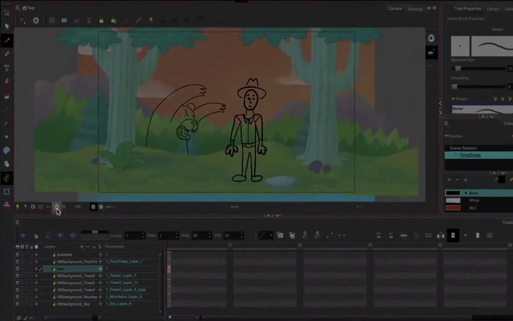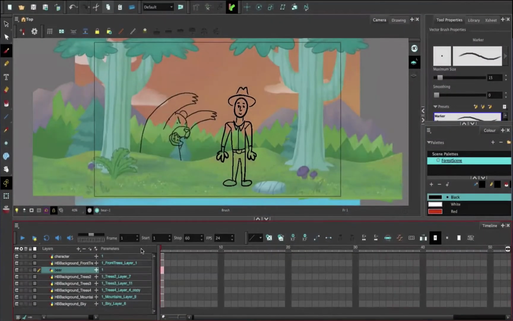Next, we have the Outline Locked Drawings option. With this option on, any layer you've locked on the timeline with this little lock icon will appear as outlines. Again, this is useful for making sure that you can only see what you're actually working on.